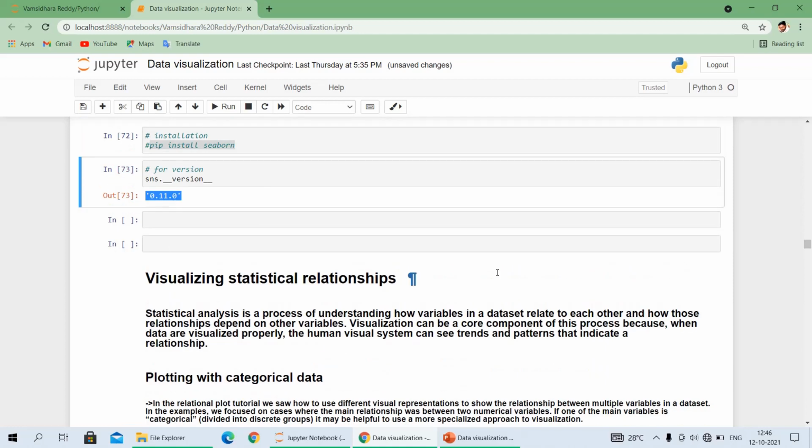Okay. At first we want to know what the statistical relationships in Seaborn are, and how we can draw graphs like that. So, visualizing statistical relationships. What is meant by visualizing statistical relationships? Statistical analysis is a process of understanding how the variables in a data set relate to each other and how those relationships depend upon other variables. Visualization can be a core component of this process because when data are visualized properly, the human visual system can easily perceive patterns that indicate their relationship.